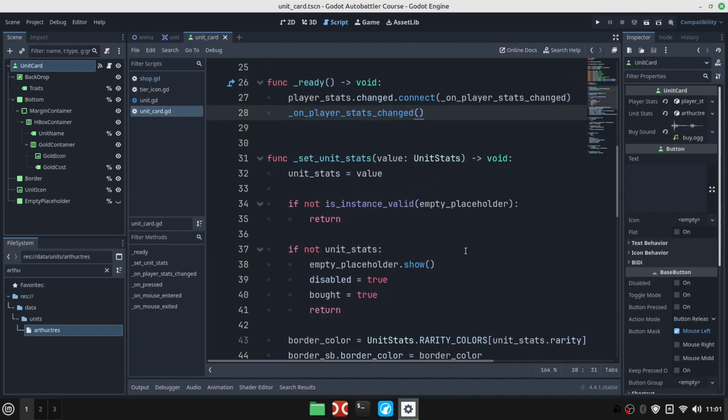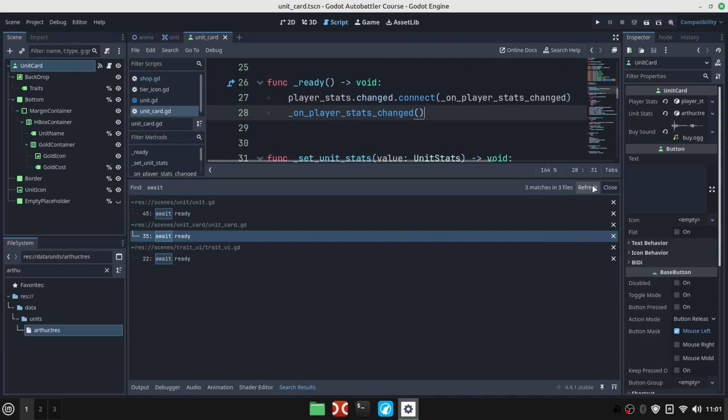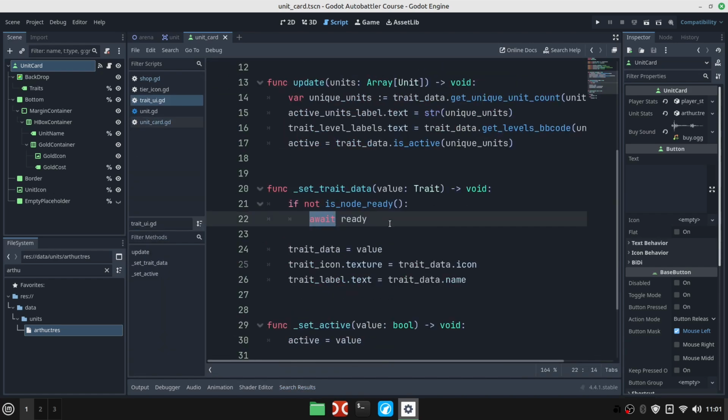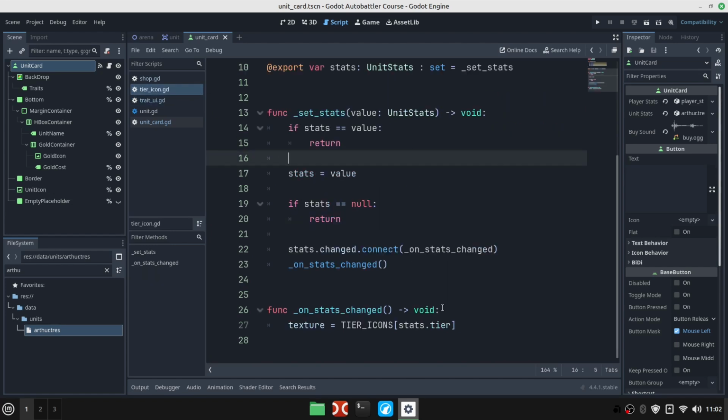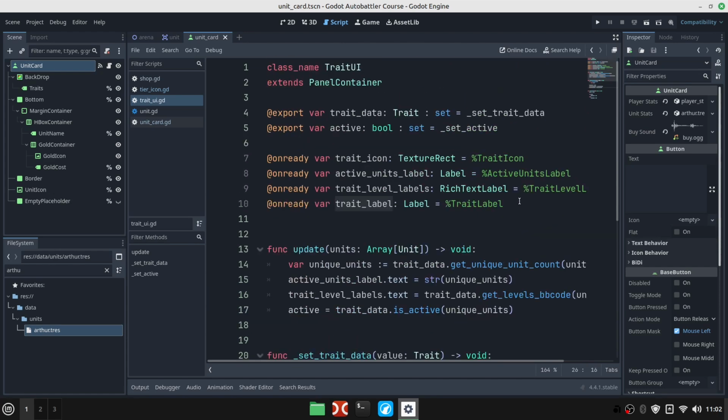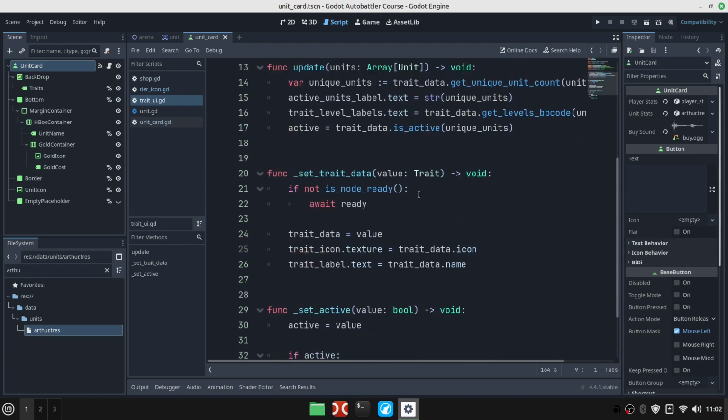So now we sort of got rid of 2 awaits, and we do have one in the trait UI as well. Basically, whether you need that is instance valid or not depends on whether you want to access any child nodes inside that setter or not. Because again, for the tier icon, we don't even have child nodes. So in this case, we don't really need to test this, but inside the trait UI, we call this set trait data. And I suspect that this trait icon and trait label references are child nodes. And indeed they are, right? They are already variable references. So again, we do have this problem here.